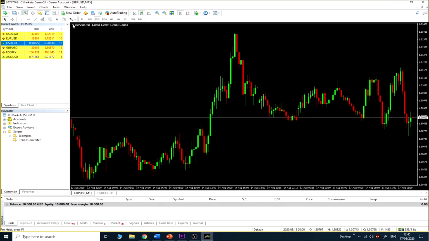Finally, you'll see a small triangle. You can tick on this triangle to activate a basic one-click trading interface, which allows you to place trades directly from the chart window.